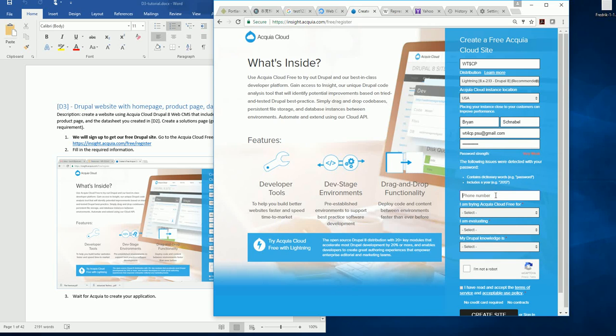It wants my phone number. I'm using it for personal use. I'm evaluating both Drupal and Acquia. My knowledge is intermediate. I'm not a robot.